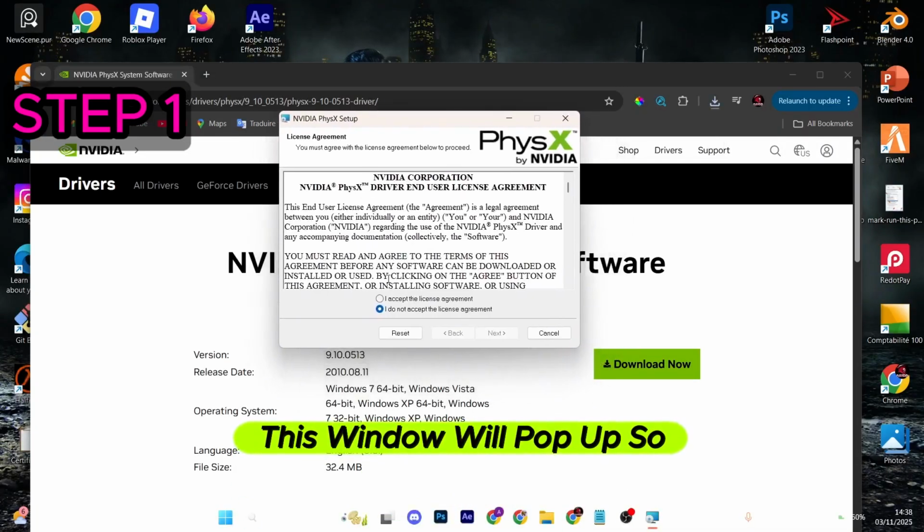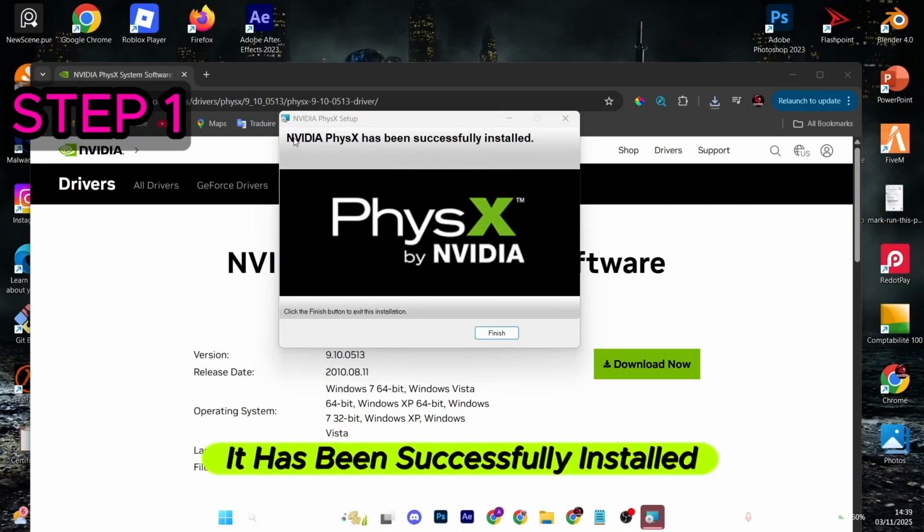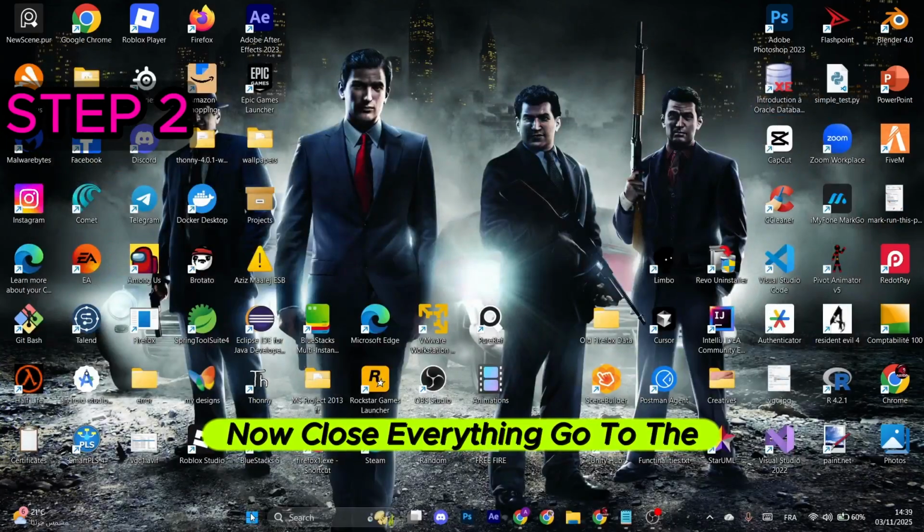This window will pop up, so select I accept. After that, click on next. Just wait for it to finish. It has been successfully installed. Click on this finish button. Now close everything. Go to the Windows icon.